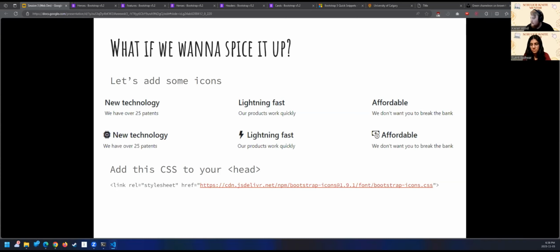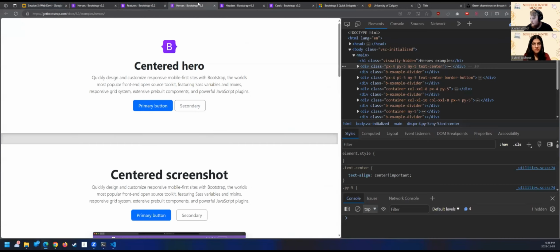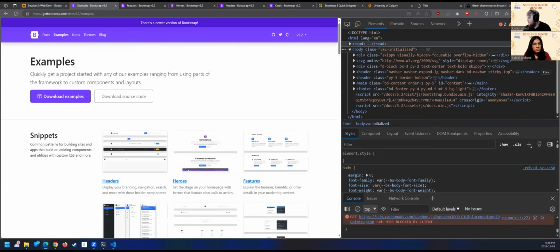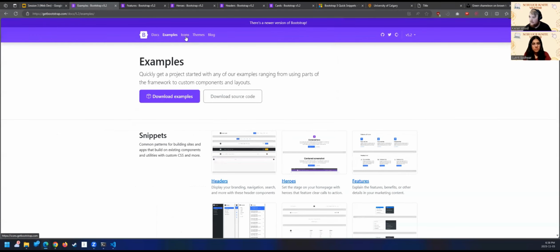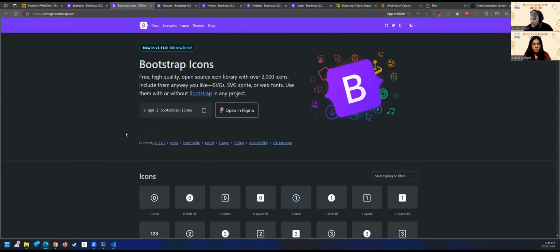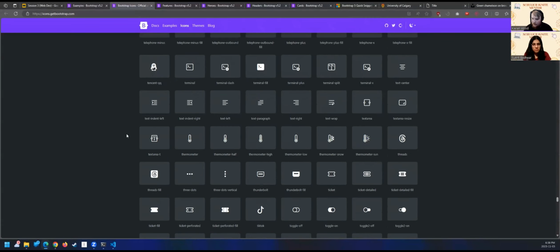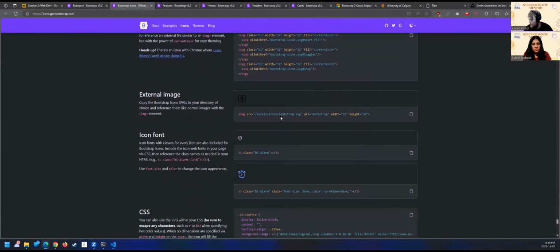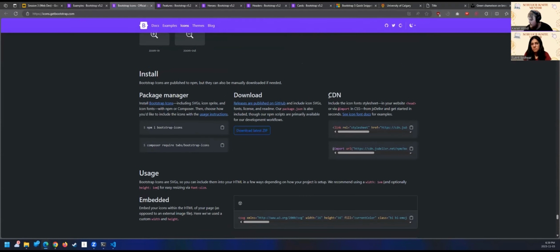Okay, so what if we actually want to make the text look a little bit nicer? What we can do is add in some icons. This is also by the same team that make Bootstrap. In fact, if you go to the Bootstrap website, I believe they actually have icons. So this is basically from their Bootstrap icons website. If you scroll all the way down to the bottom here, past all the different icons, it tells you how to load everything in. So there it is. We can copy this link and then bring that across.